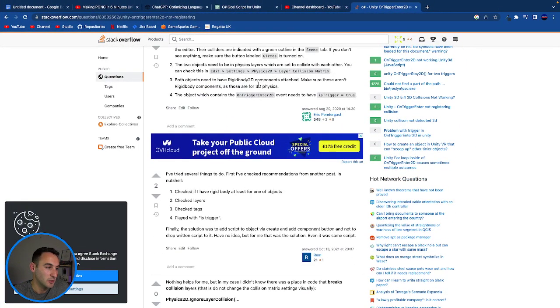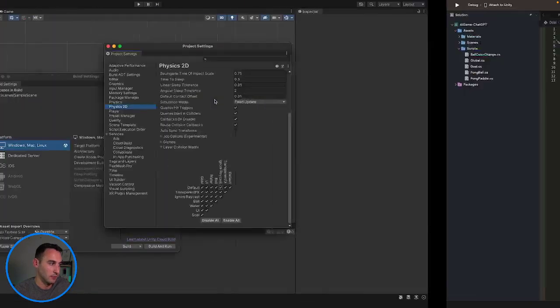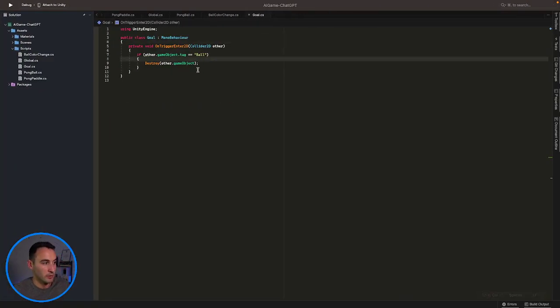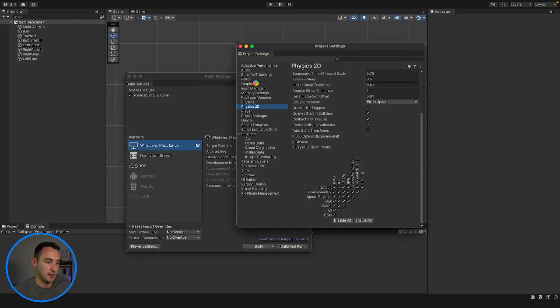Both objects need to have rigid body 2D components attached. That's probably why. And the object which contains the on-trigger entity needs to be triggered. Okay, so let's go and do that and see if that works. So the goal is the one that needs to be checked as is triggered. So we need to go and check that box, and then eventually when this decides to work, we can go and add a rigid body onto the goals, because that's probably and hopefully is the problem.